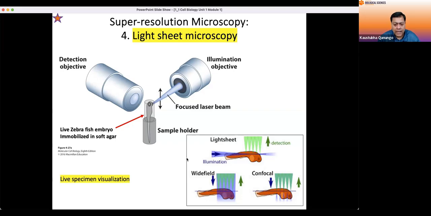So what happens here is that the illumination is illuminating the specimen, this entire sheet or plane of the zebrafish from the tail all the way to the head. And the fluorescence is going in this direction, and that is being detected. So by light sheet, we mean this lighted plane that you are essentially seeing in this process. So that's basically the idea.